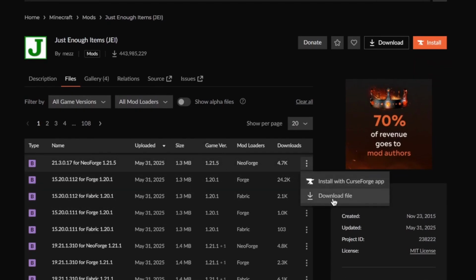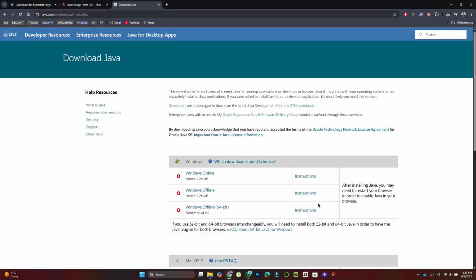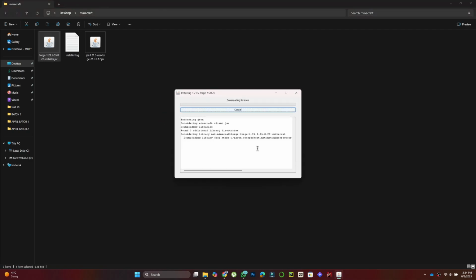Download the mod file. If you don't have it already, download Java from java.com to run the installer. After that, open the folder where the downloaded files are and run the installer. Wait for the installation to complete.